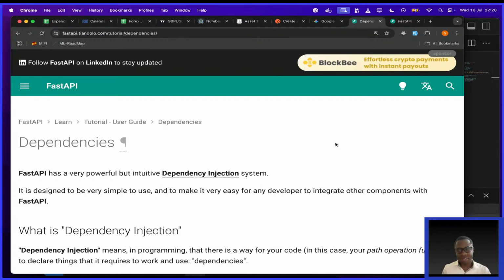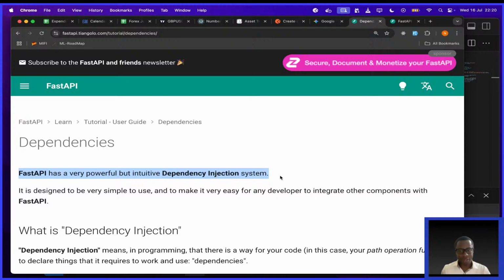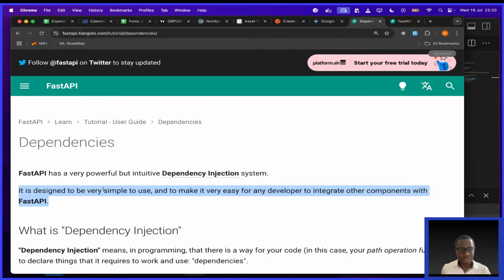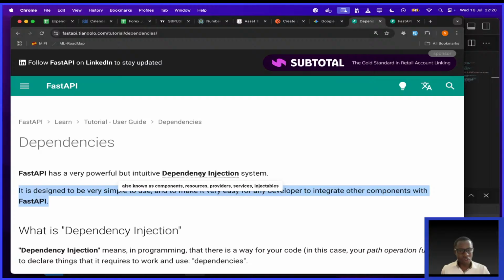So dependencies. They're saying FastAPI has a very powerful but intuitive dependency injection system. It is designed to be very simple to use and to make it very easy for any developer to integrate other components with FastAPI. If I hover over dependency injection, you see they say also known as components, resources, providers, services, injectables, and we're going to know about these, okay?